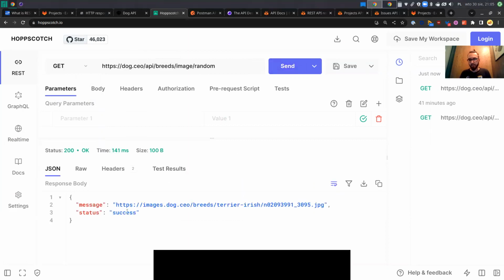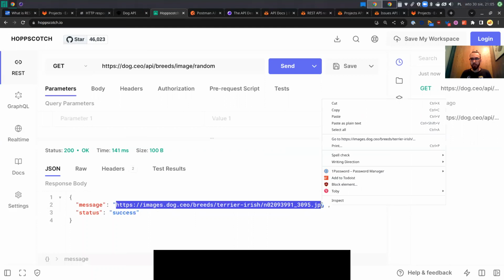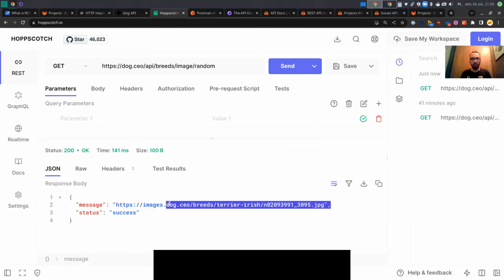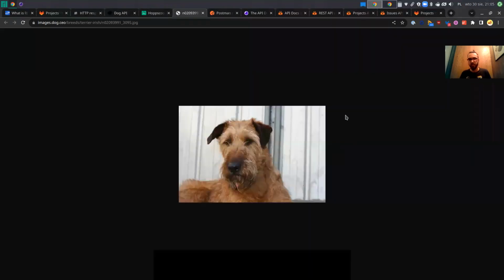And so this is not a very attractive looking response body because we just get a URL. If we go to it, then we will see that, yes, it is a picture. We didn't know it was going to be an Irish Terrier, so it's random.